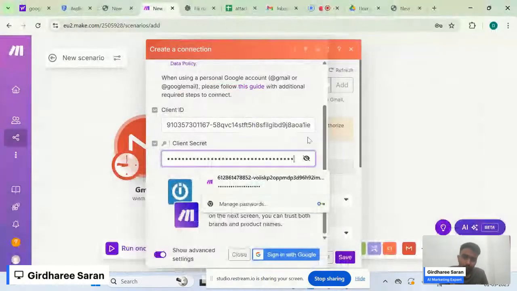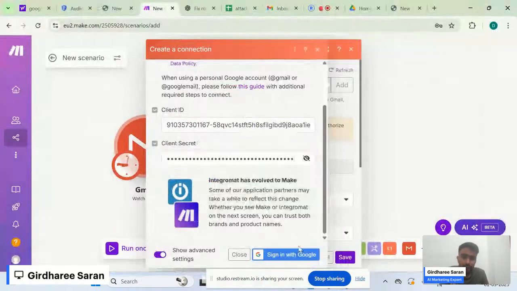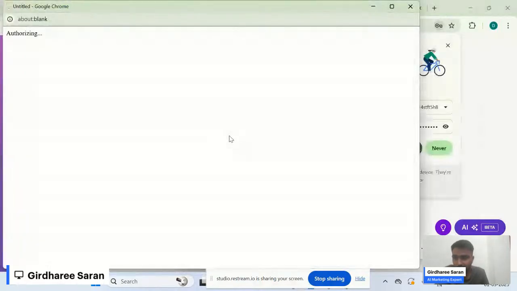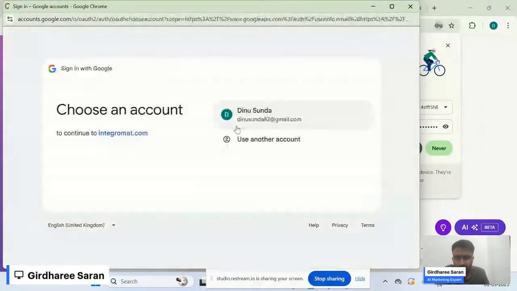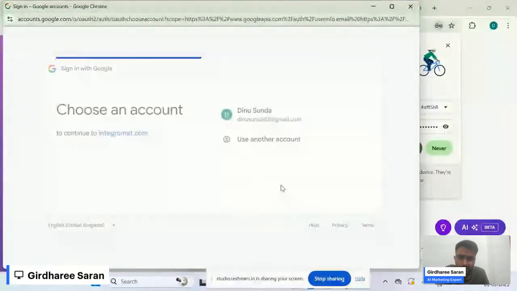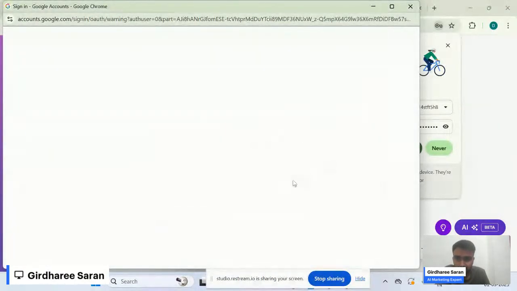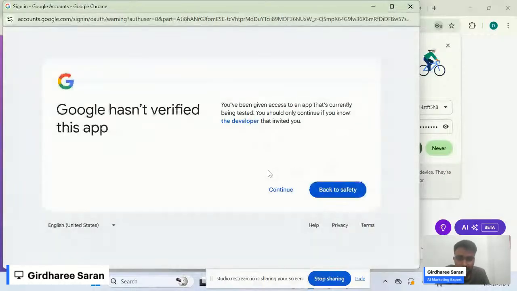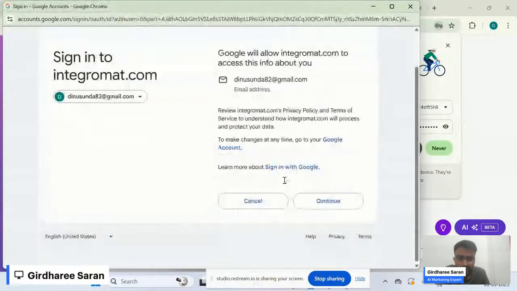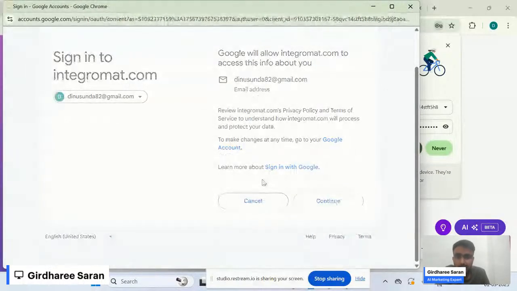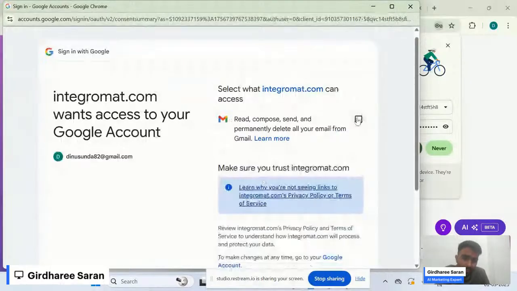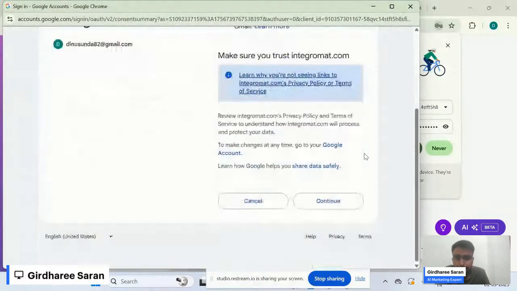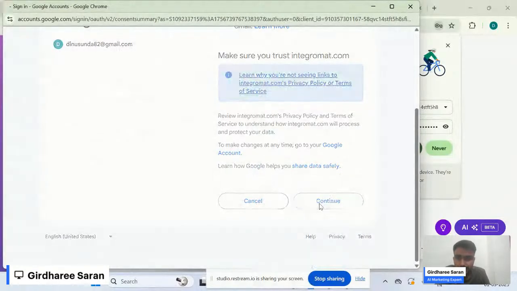Now just sign in with Google. When you sign in with Google, it will redirect to this page. So just give the permissions. You can see I am giving the permissions. Just follow these steps. Okay, just continue and another continue or enable. Make sure the checkbox is enabled, and continue.